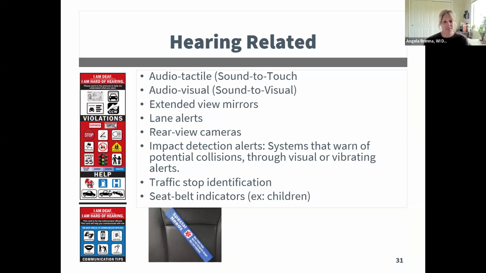Many transportation environments rely heavily on auditory information, things like announcements, alarms, verbal instructions, emergency signals, or warnings. Accessible alternatives can include visual alerts, vibration-based notifications, rear view cameras, lane departure warnings, impact detection alerts, and visual seatbelt indicators, like I just mentioned.